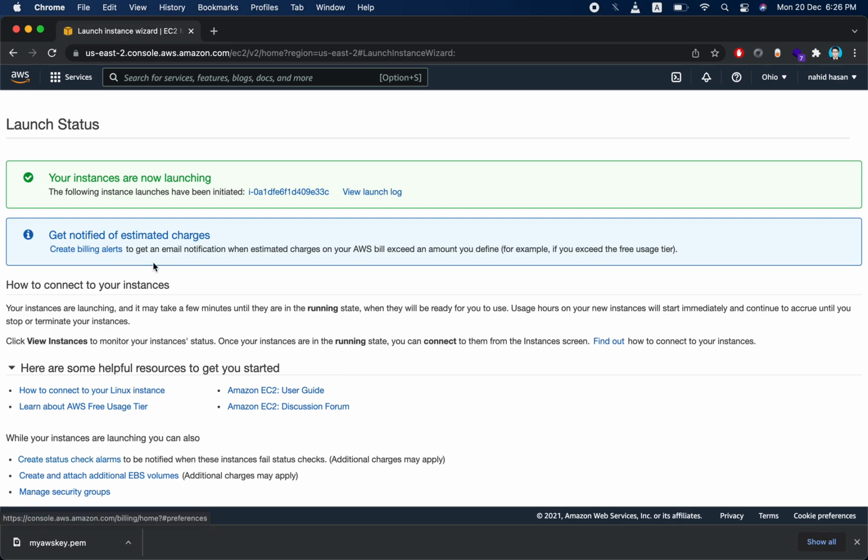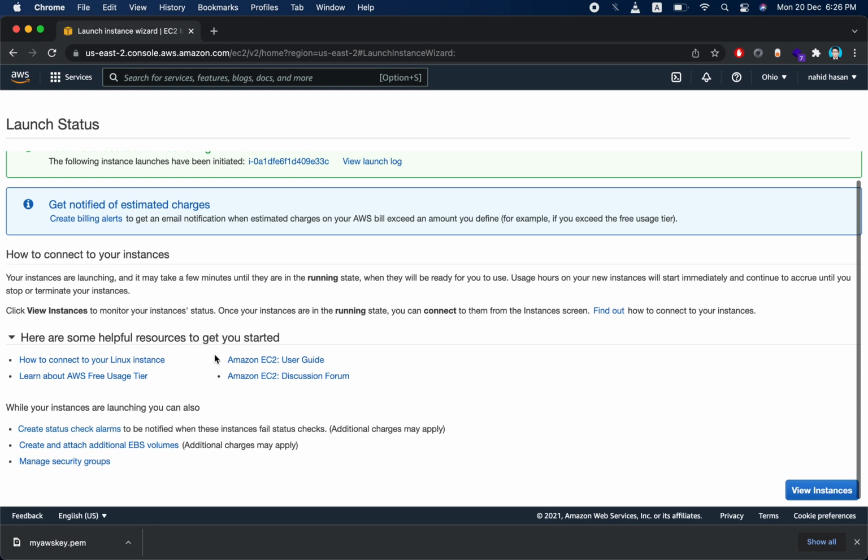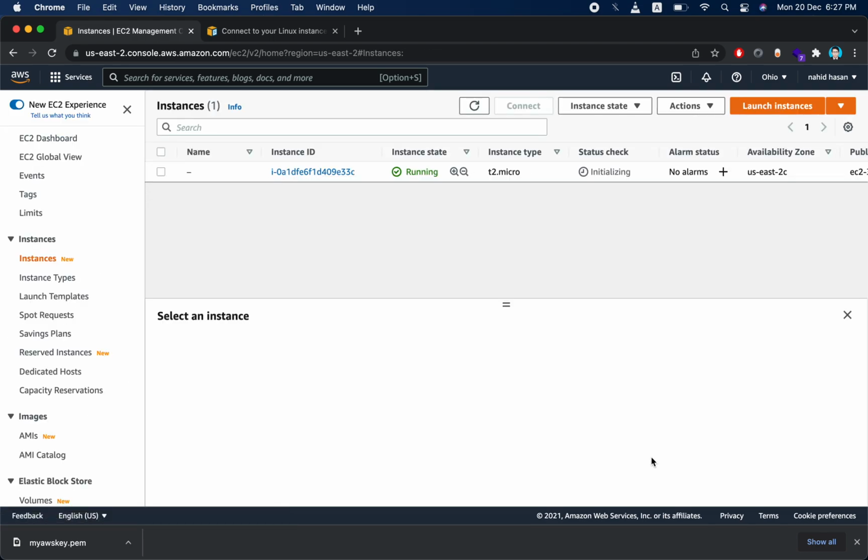Create billing alert to get an email. I can see that later. The next thing is how to connect to your Linux instances. This is important. We should go to that, or we can view my instance, if it's running or not. So let's view it. Okay, it says my instance is running.